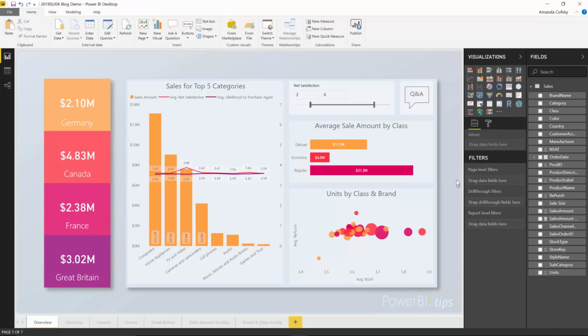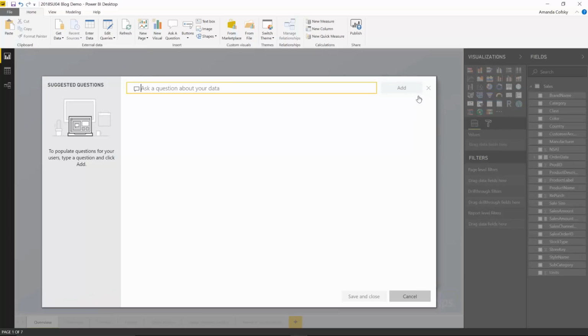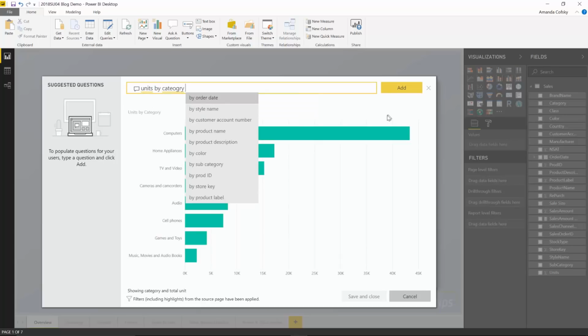Once you set that as an action, you can, as an author in the Power BI desktop or in edit mode of the Power BI service, control click and you'll get that same dialogue experience, except when you're in edit mode, you have a couple of extra things that you can do. So I'm going to start by asking my question. Let's say I want to know units by category.